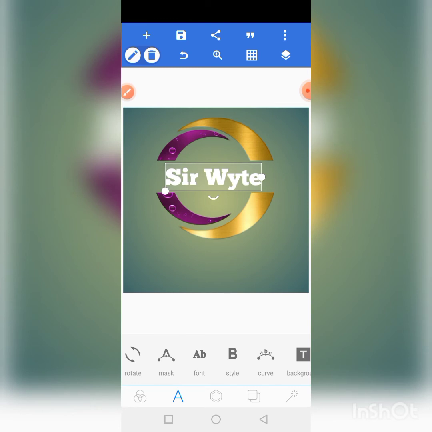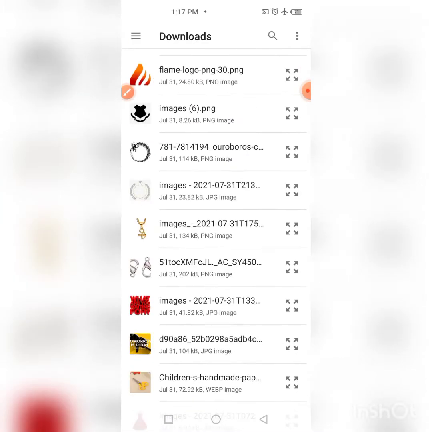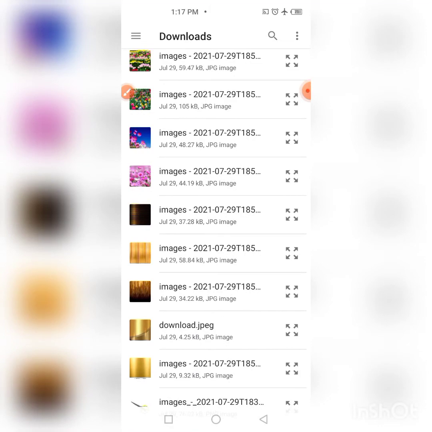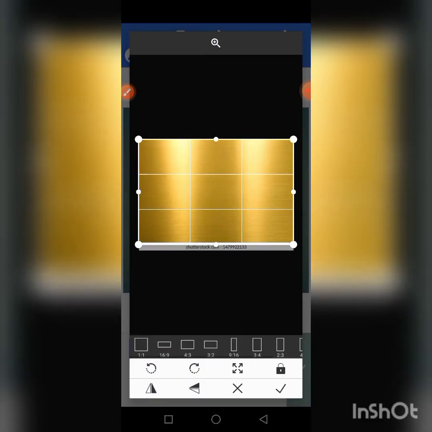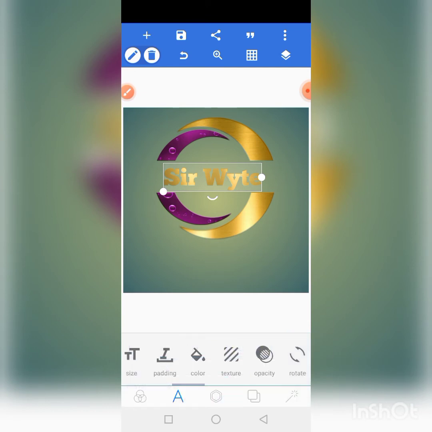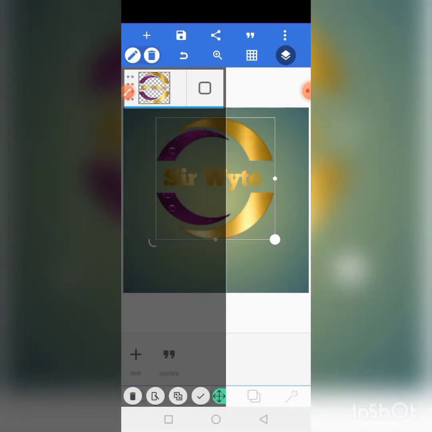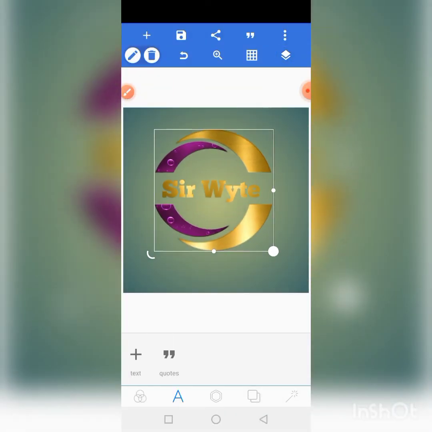Now I want the white to have the same color as the logo so that it will not look odd. So you go back to texture, go back to that my gold. I think gold will be okay. Go back to that my gold and click on it. It turns out this way. All right, click OK. Then you merge again. Once you merge, it will be like this.